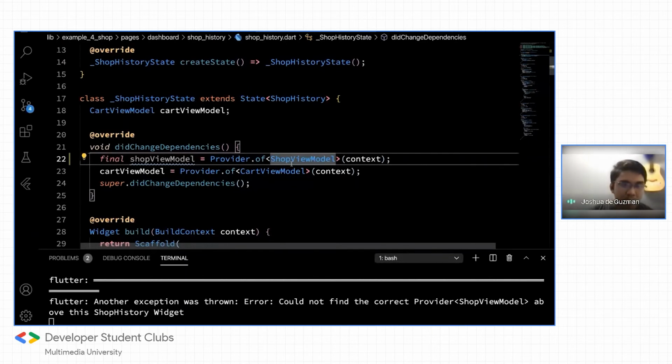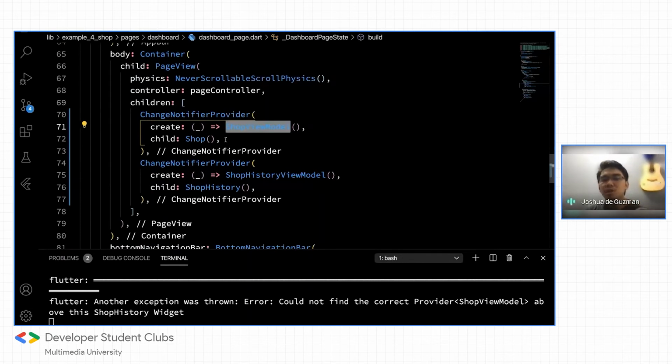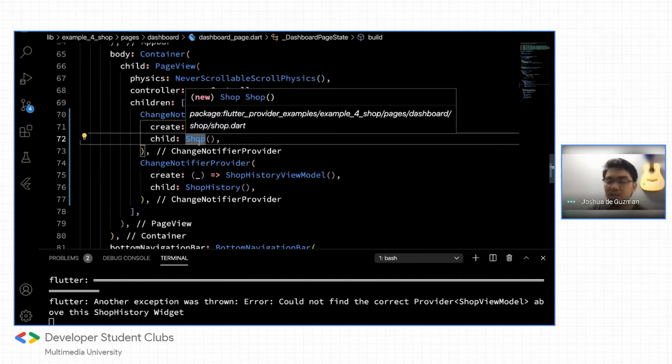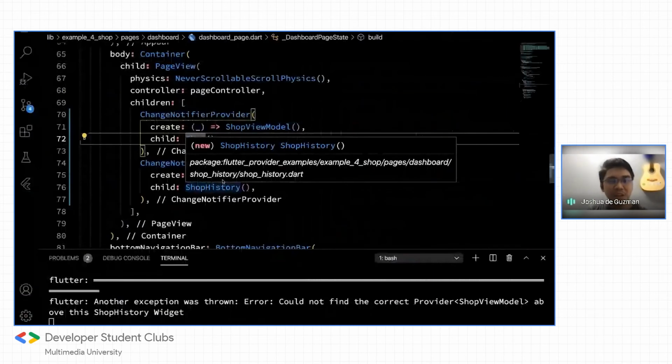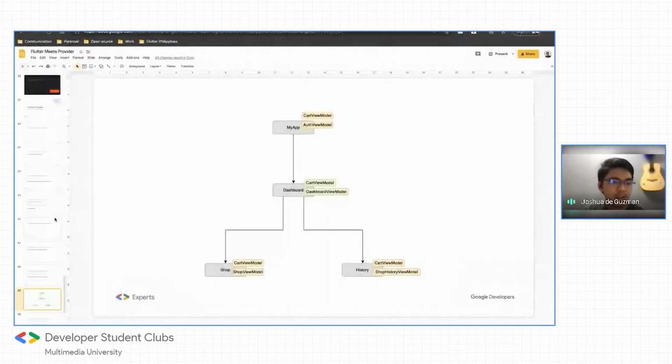And again, what we prove here is that if we only provide the shop view model for the shop page, you should not be able to access it on the shop history page. At the same time, if you're trying to access shop history on the shop page, you cannot access it as well. So vice versa. As long as it's provided for its own purpose, they should not be accessed on other feature scope.